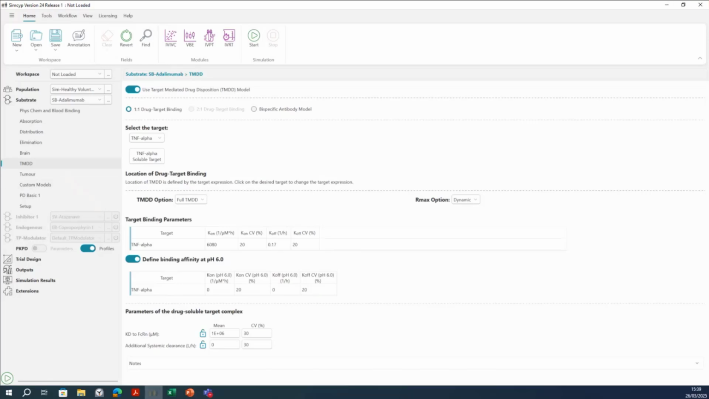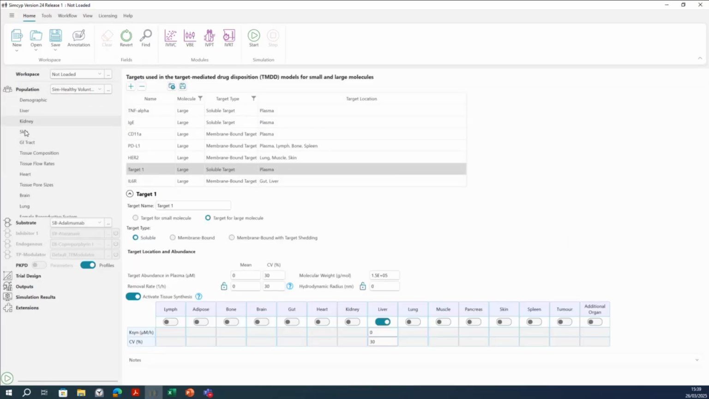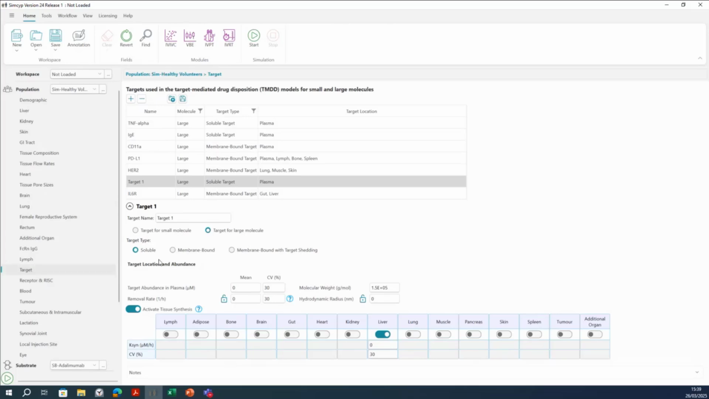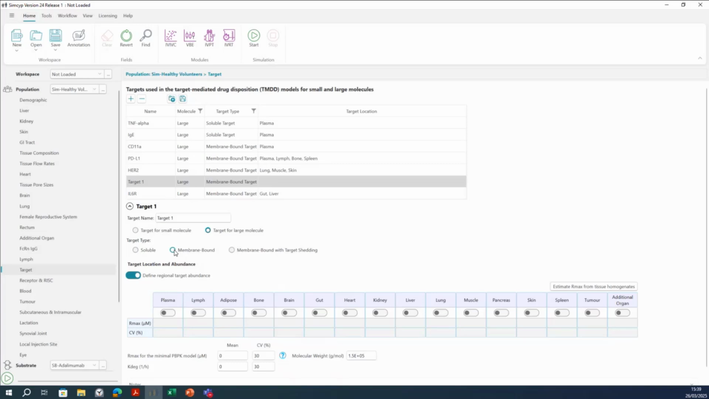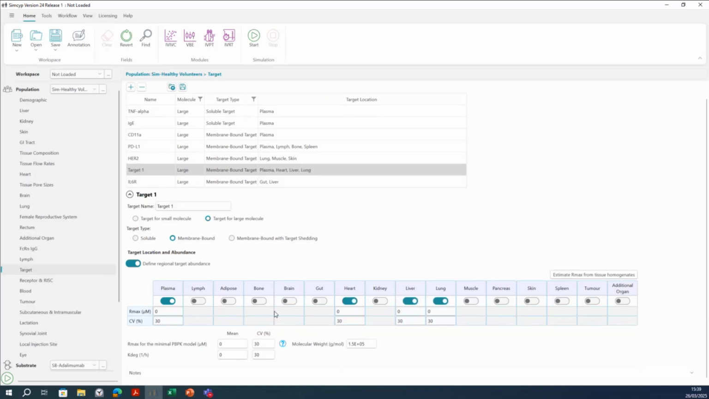Now in the simulator, on the target screen, this involves the selection of the target to be membrane bound. First of all, we need to specify the target expression location. We can specify any or multiple tissues as listed in the table. We can specify plasma, heart, liver, and multiple. We also need to specify the degradation rate of the membrane bound target.